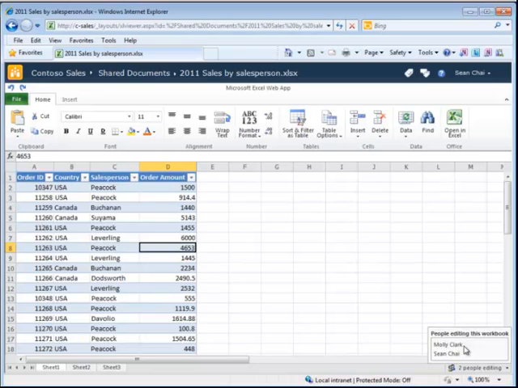Now, what happens if we both make conflicting changes? Well, it can depend on which program you are using, but in this case, the last person to change a cell will overwrite the other person's changes to that cell. There are other details to know about when it comes to co-authoring, but for now, know that co-authoring is another great reason to use a document library.